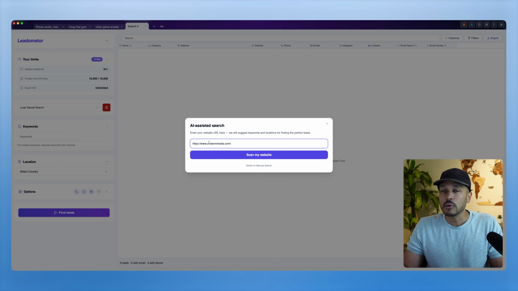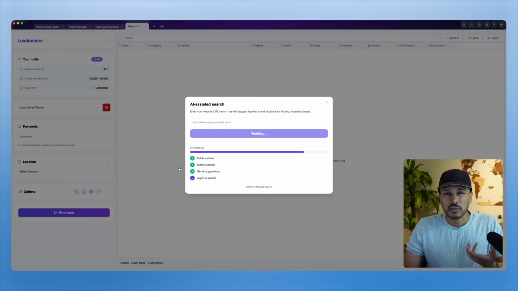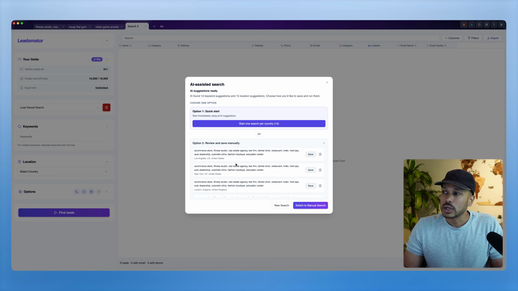So let's say we run a marketing agency and I enter my marketing agency website right here and say we do digital marketing services for small businesses and local businesses. And so we just enter that there. And what it's going to do is come up with the targets for us and suggest a few things. So you can actually hit quick start here and it'll basically enter all of the 12 keyword suggestions it found and 15 location suggestions.